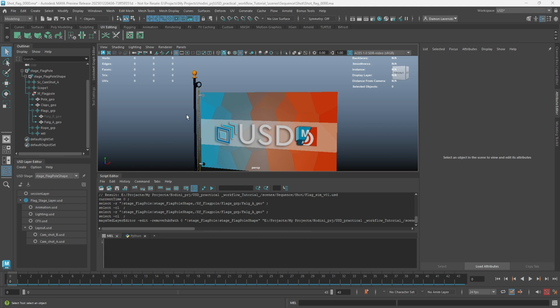So far in this course, in our USD journey, we looked at how to create a USD asset, how to create a USD stage, how to set up layers for different departments. And now we're going to take a look at how to actually use it in a workflow.